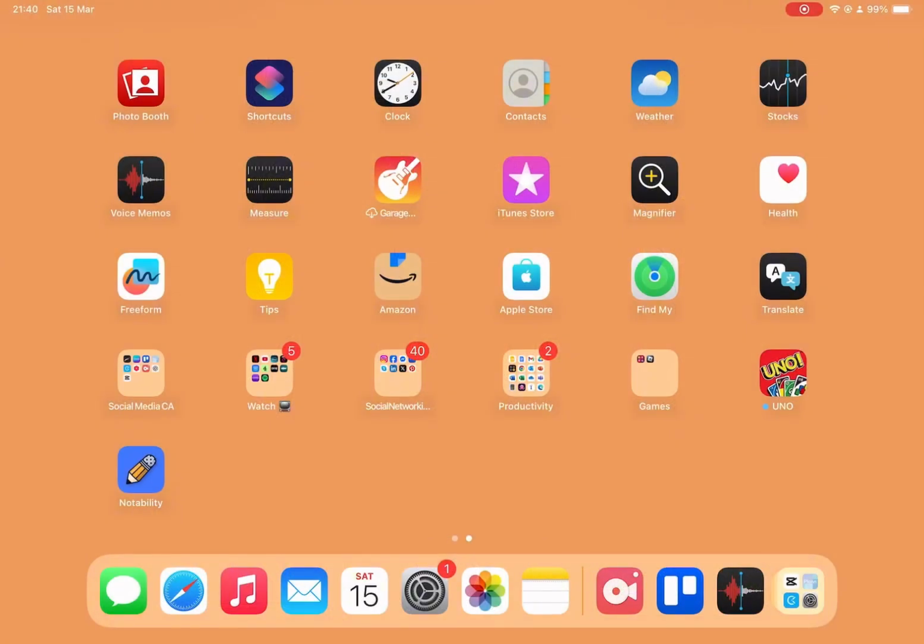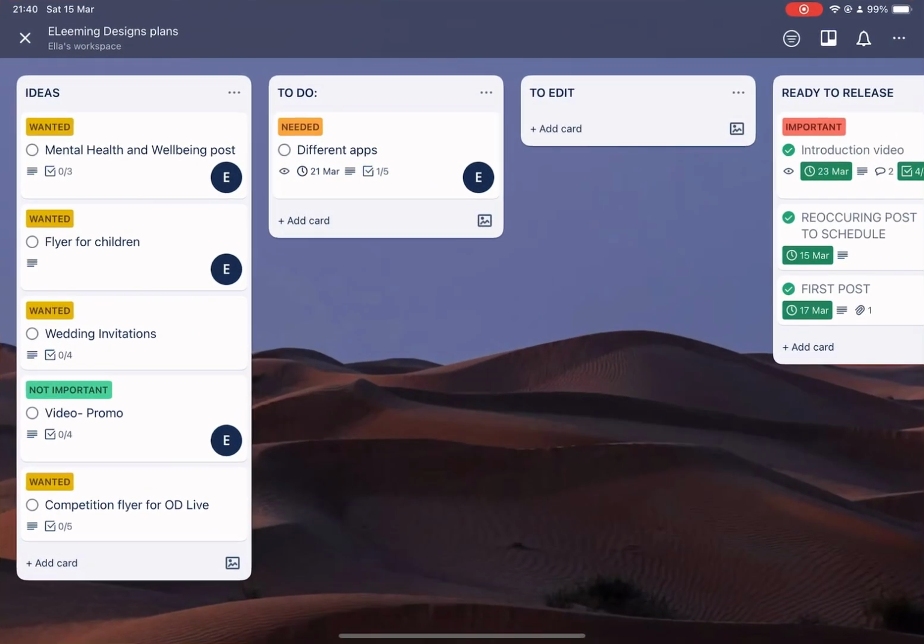Today I want to talk through the different apps that we're going to use throughout this channel. The first one I want to talk about is Trello. Trello is going to be really important throughout this entire experience, as it's something that we will use for all of our prompts and different things that we're going to do throughout the entire thing.